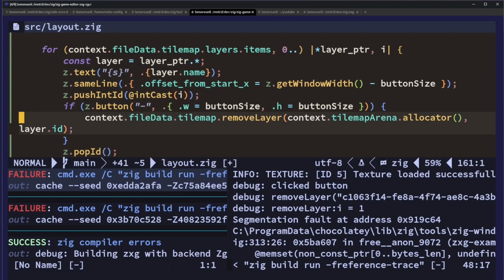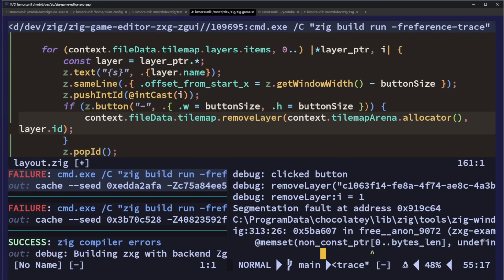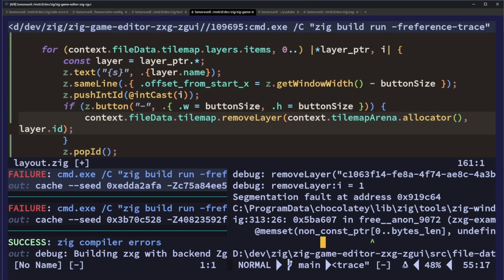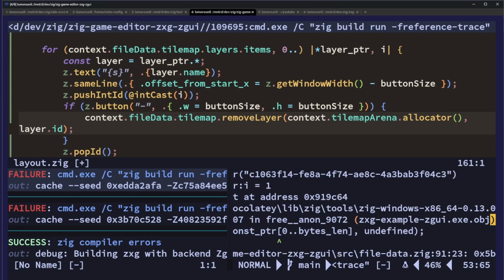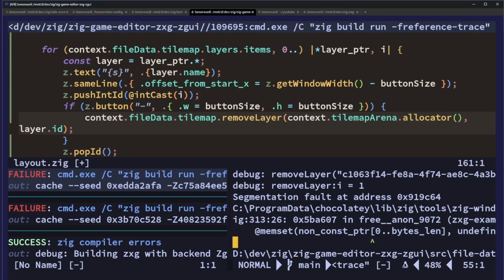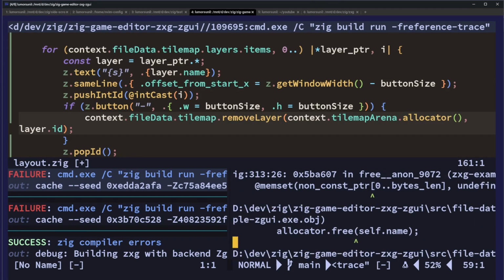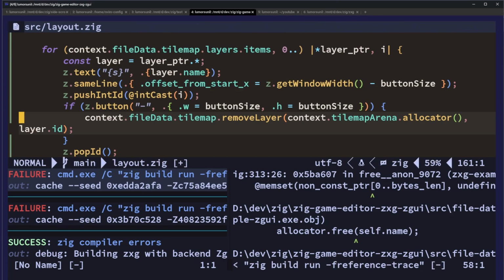So we do get this, but then we get a segmentation fault for some reason in free. So this might be because we are freeing a constant pointer, or we are freeing read-only memory. So now we get this issue, which I thought we were going to get before.